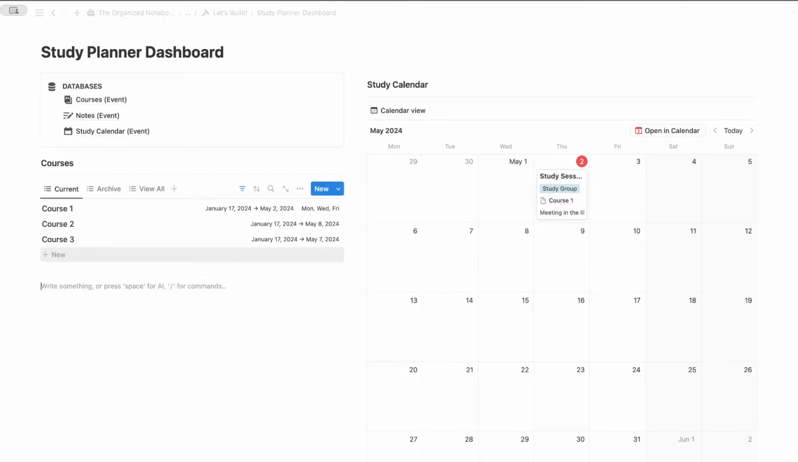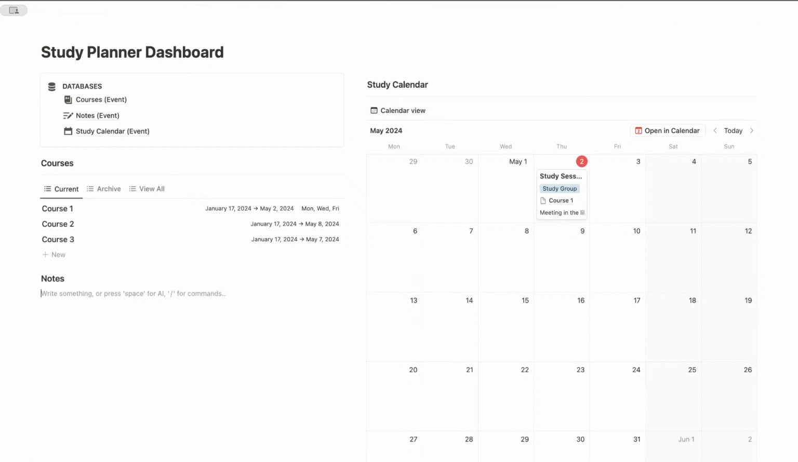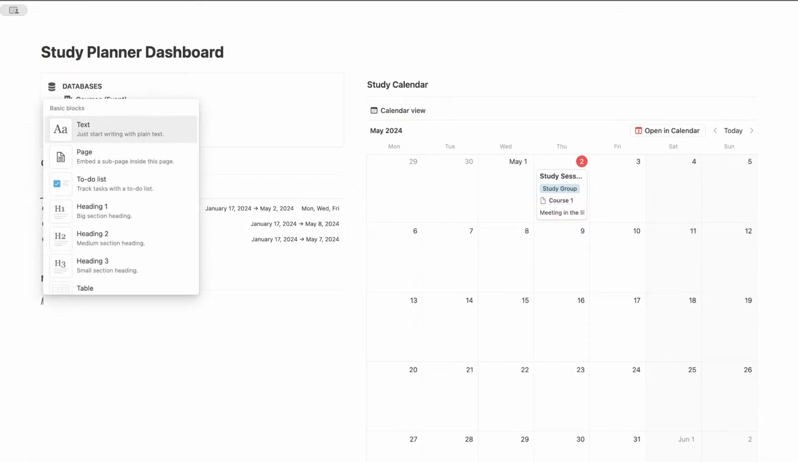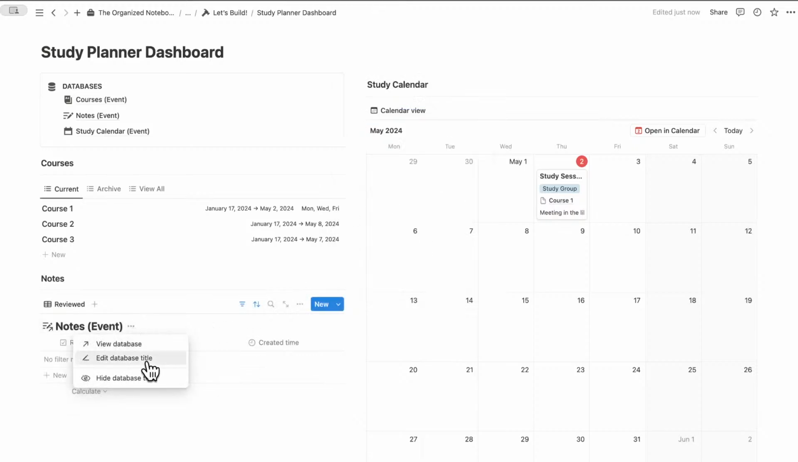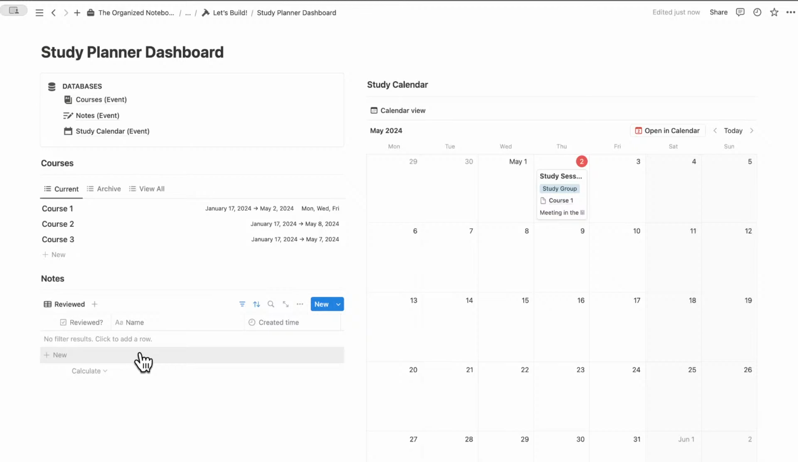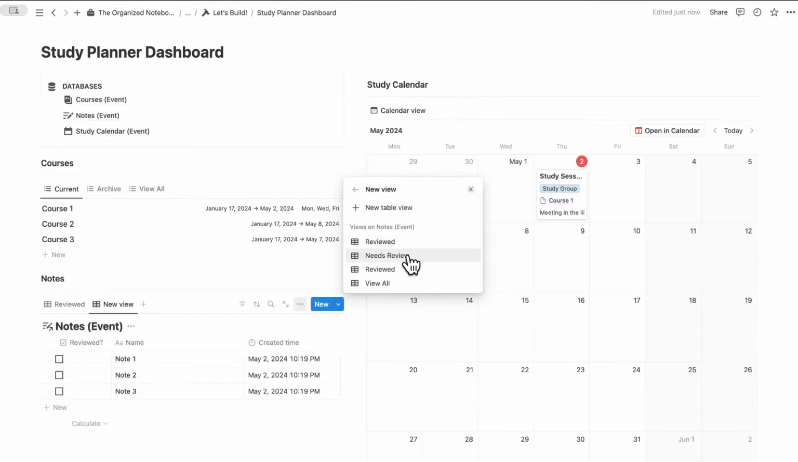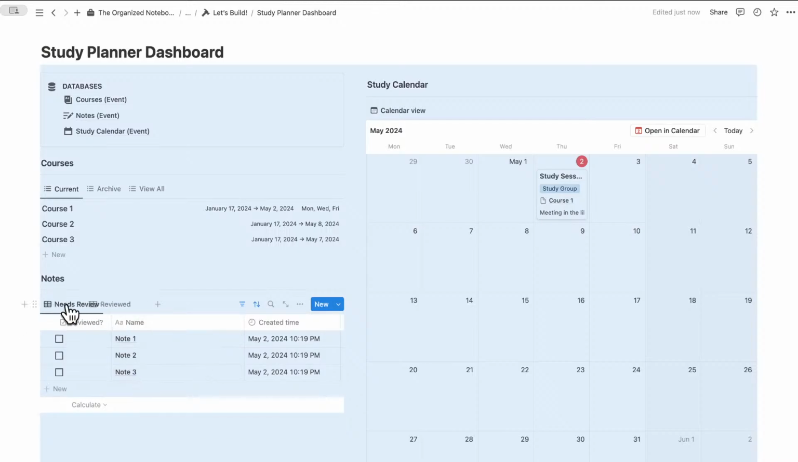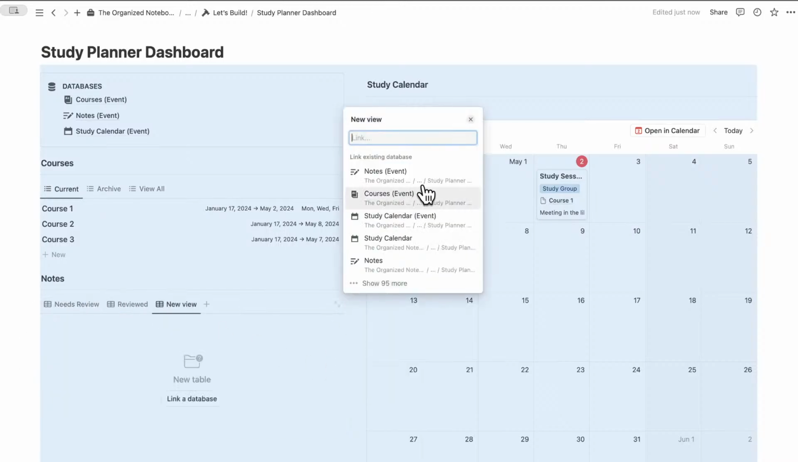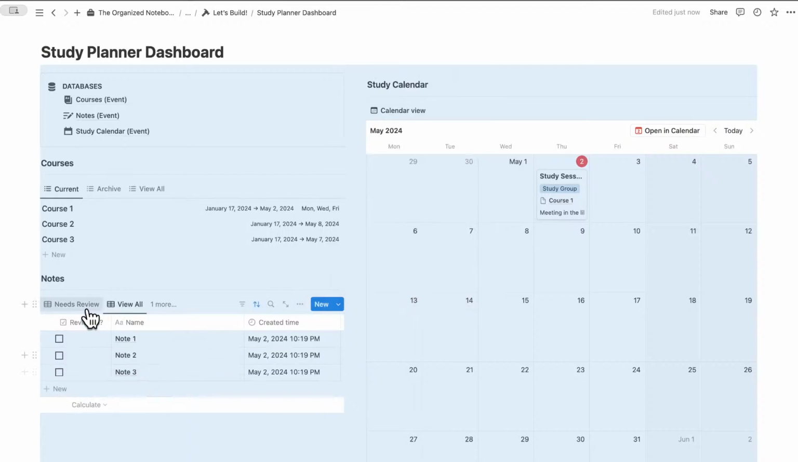So underneath courses, we're going to be adding the notes. So /heading 3. So this is going to be our notes /divider and /linked view of database. And we're going to select the notes event database and hide database title. And this one already shows up the reviewed. So let's go ahead and add the other ones. So we're going to have the needs review, hide database title, move it over, and again we will click notes event and view all and hide database title.